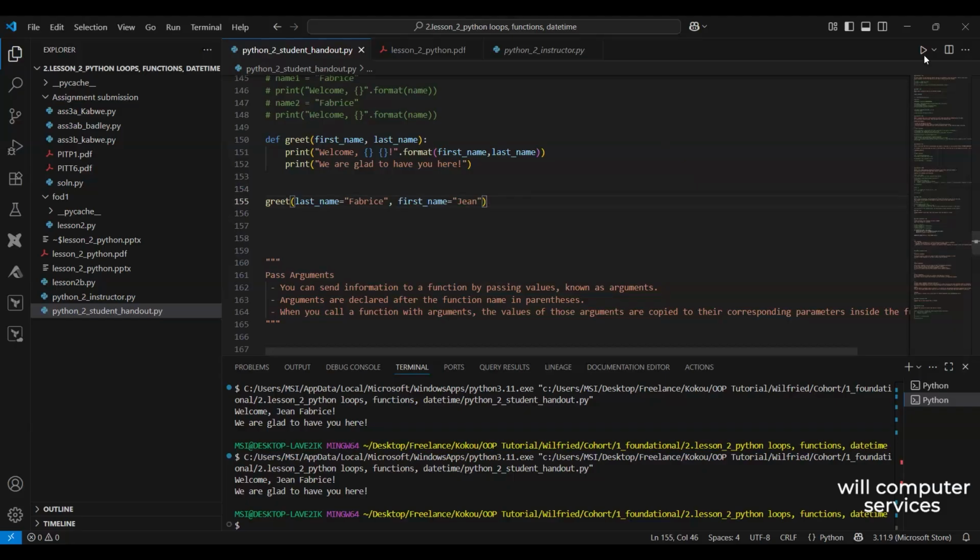So if you run this again, you see we still have first name coming first, which is Jane, and we have Fabrice coming as the second value here. So that's the main advantage of making it keyworded when you are calling your argument. You can call it in whatever order you wish.